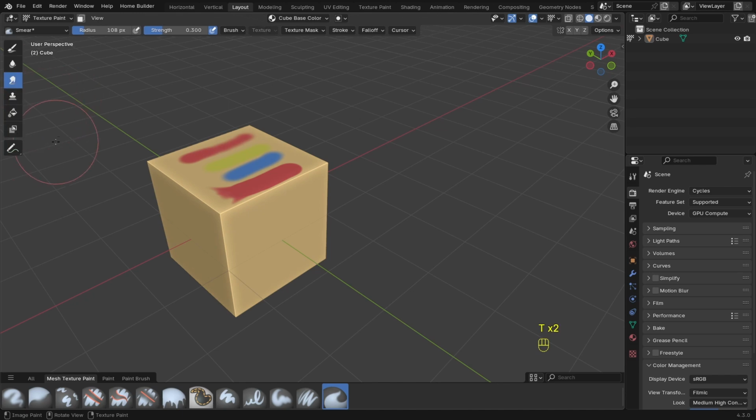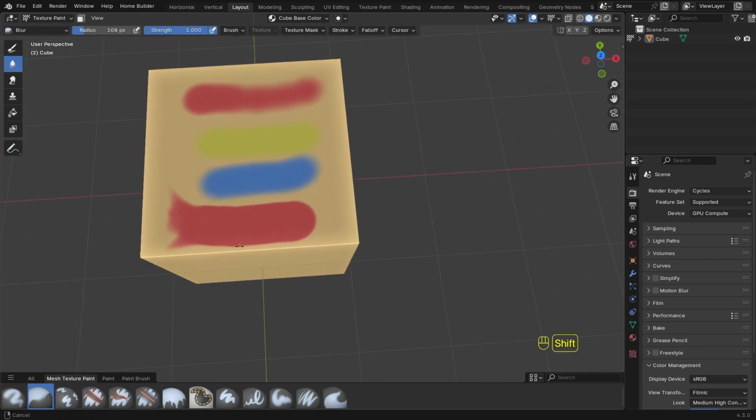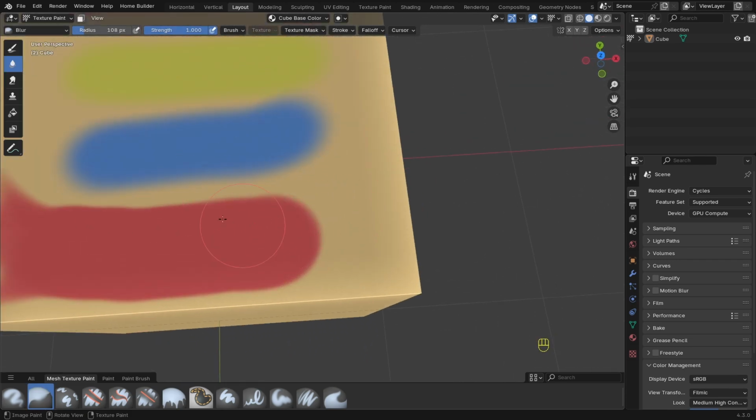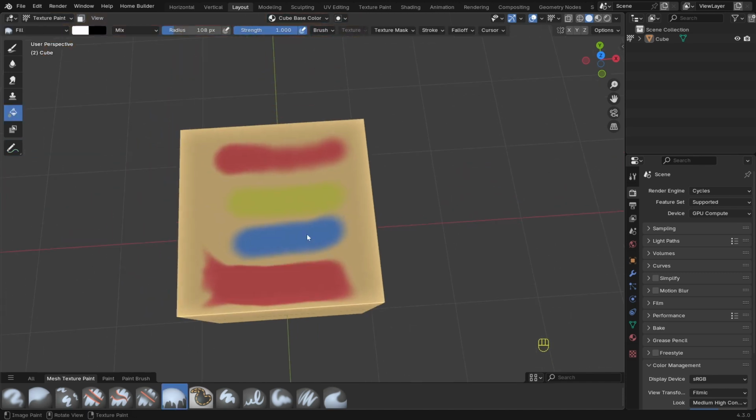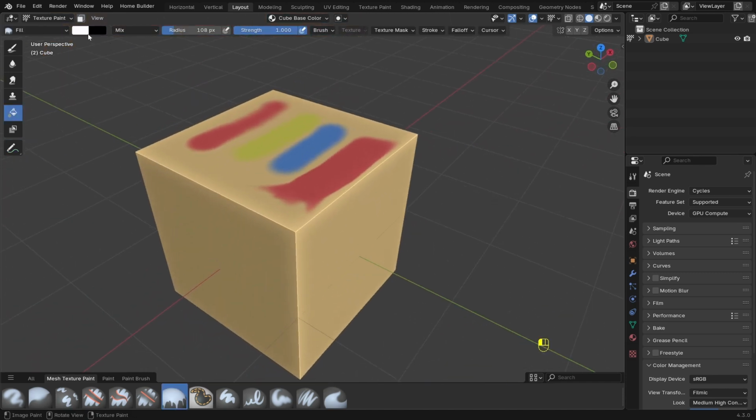Let's press T and you will see these toolbars at the left side. You will see that we are in brush mode. We can choose blur to blur it out. And we have smear, as this brush is good for smearing. And then we have clone and fill, mask and annotation. So we can use fill, for example, to fill it with any color that we prefer.